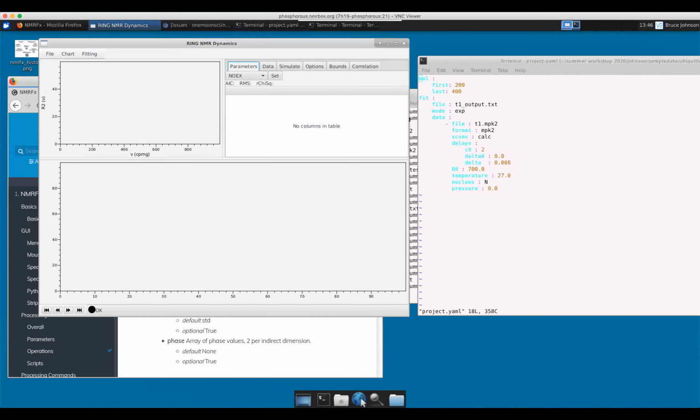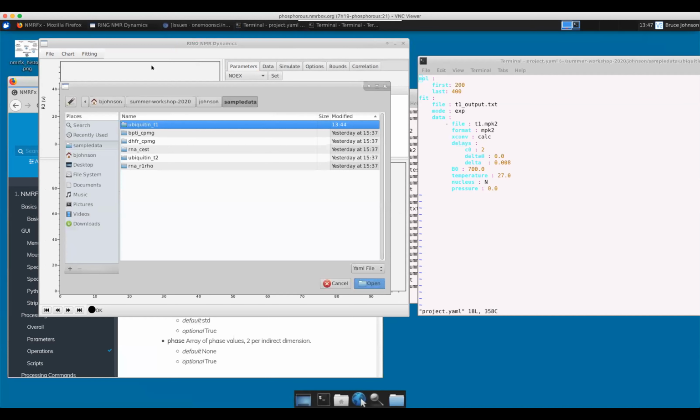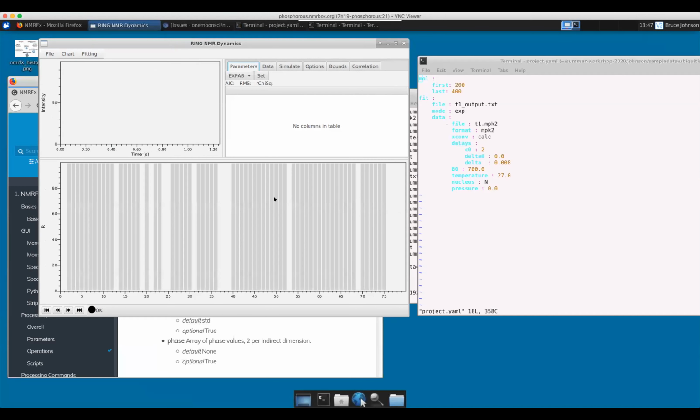So let's go open that file up. If we go to File, Load, Project File, go into ubiquitin T1, we can open up this project.yaml file.